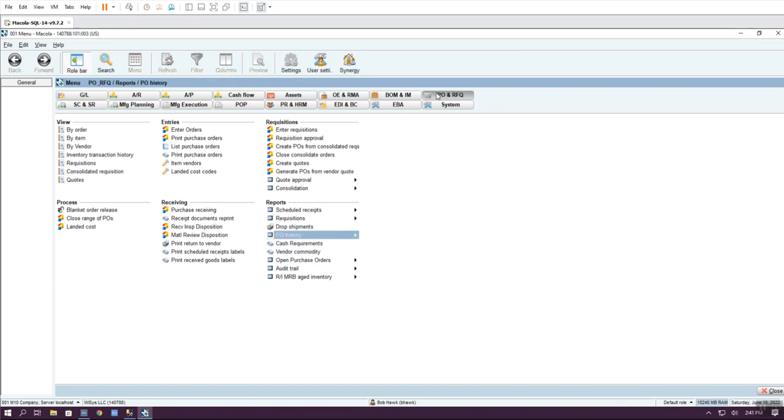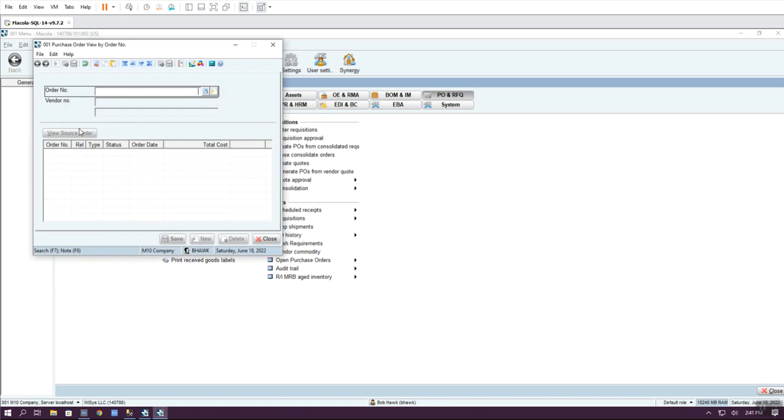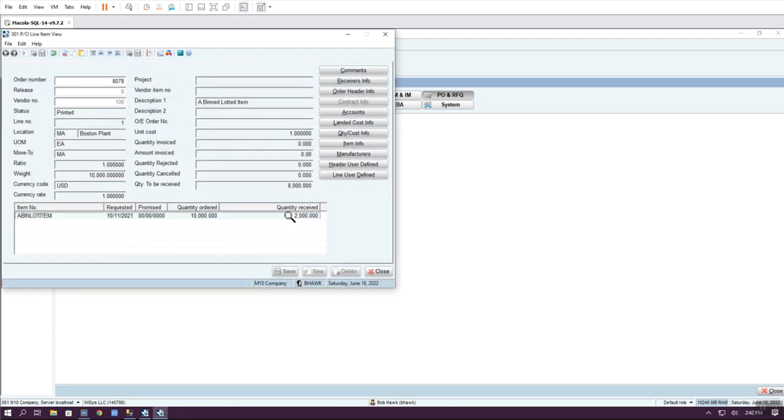And I'm going to start with PO receiving, and we're going to open that order up. So order 8078 is what I'm going to use today. So here's my printed purchase order for 10,000. You can see that I've already received 2,000 against it.